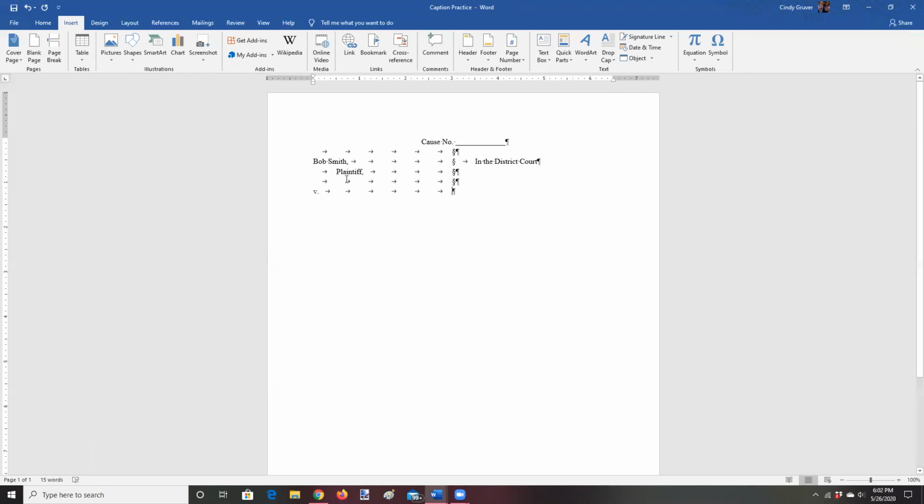Now you'll see that sometimes my tab number is going to vary. For example, I have 6 tabs here because, of course, V is very short. But after Bob Smith, I only have 1, 2, 3, 4, 5 tabs. And you can imagine if there are more names, I might have fewer tabs.